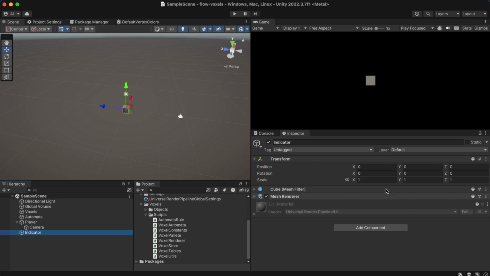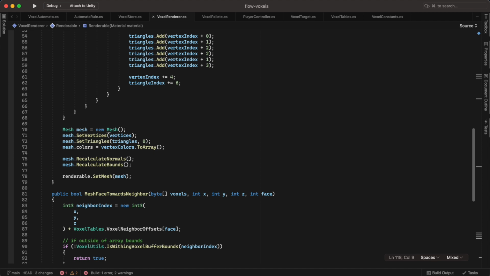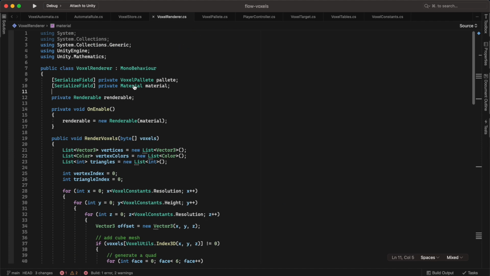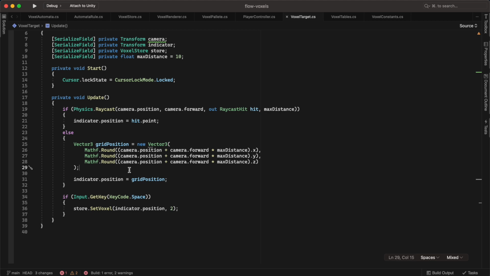One other thing, I don't know why, but the indicator is now at scale of 1. I want it to be 0.5. And it's going to create a little cool effect for us when we make it small. It'll look like a little knob on the side of a block once we finish this. All right, voxel target. All right, so grid position.